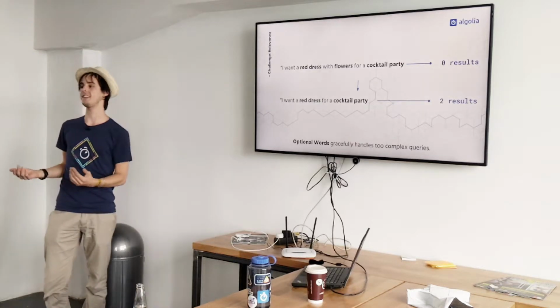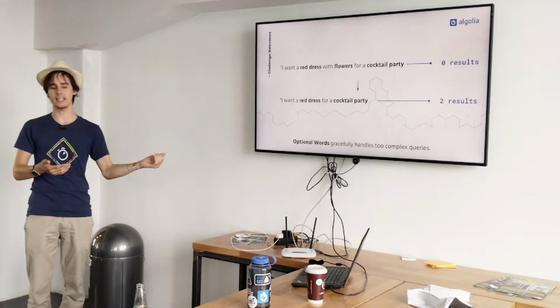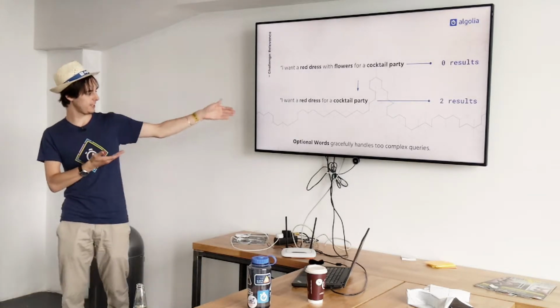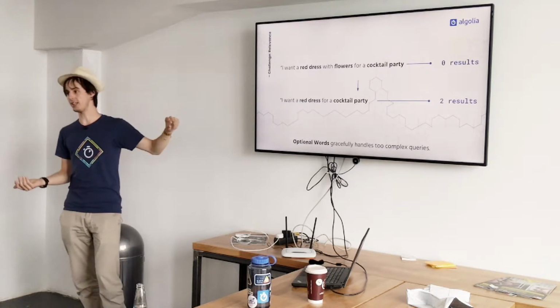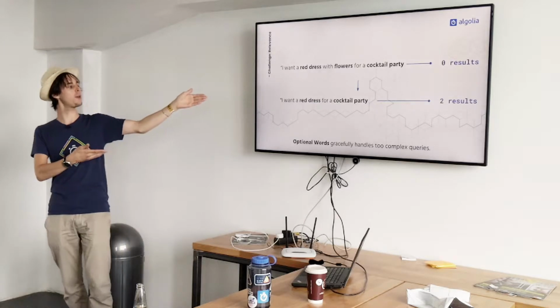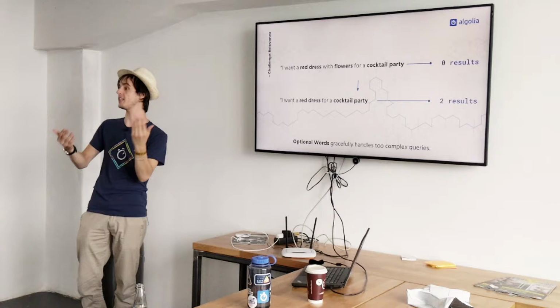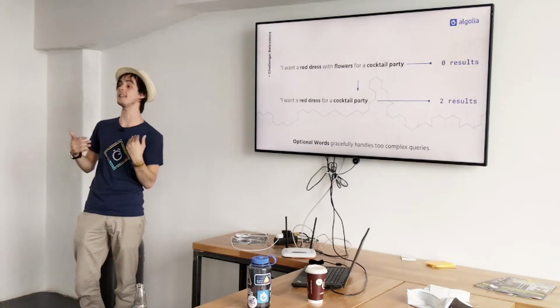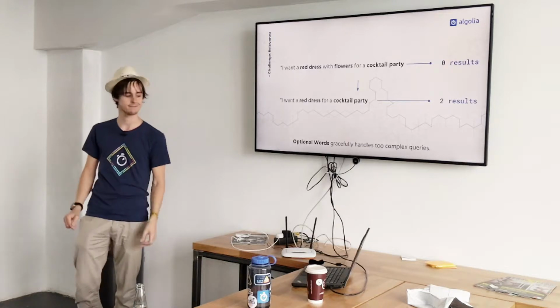But what if you don't have anything for cocktail parties? You can probably show a partial result that will be good enough. And so by defining optional words, you're able to look back until you find something. Maybe you won't have a red dress for cocktail parties, but probably you have a red dress with flowers, or the opposite. But you'll be able to give something to your users and to not leave them confused, which is also very important for their experience.